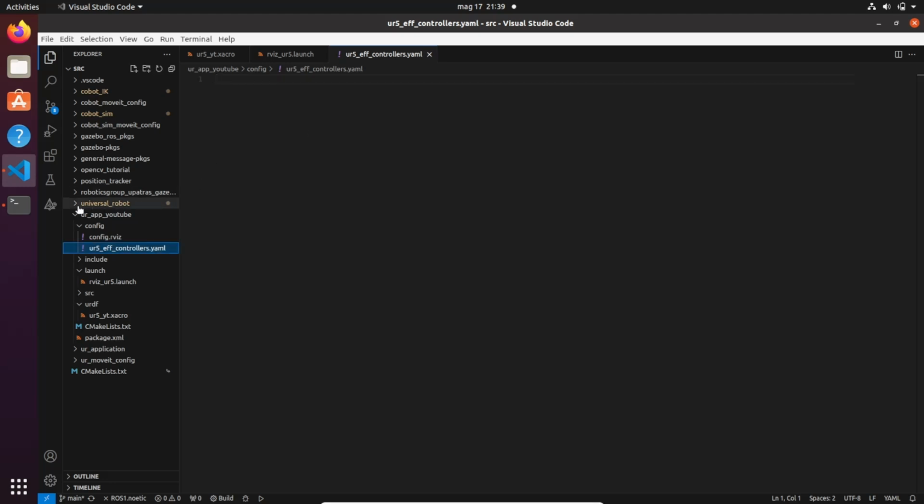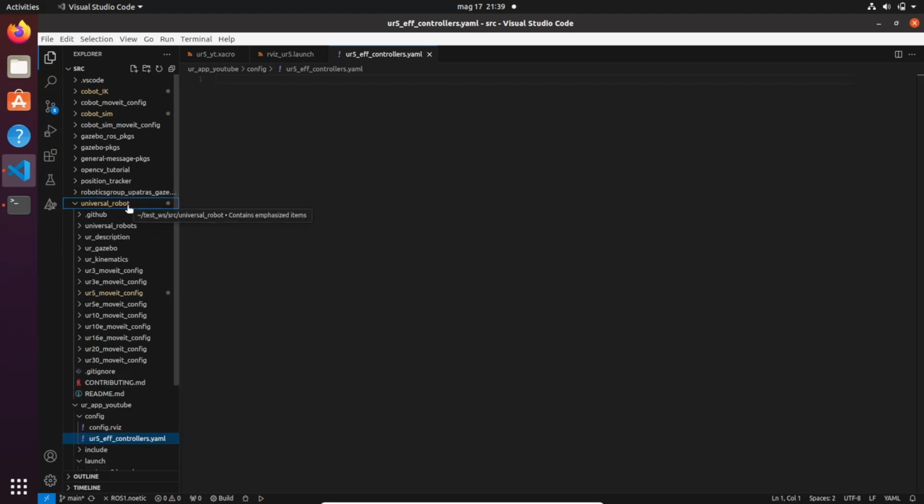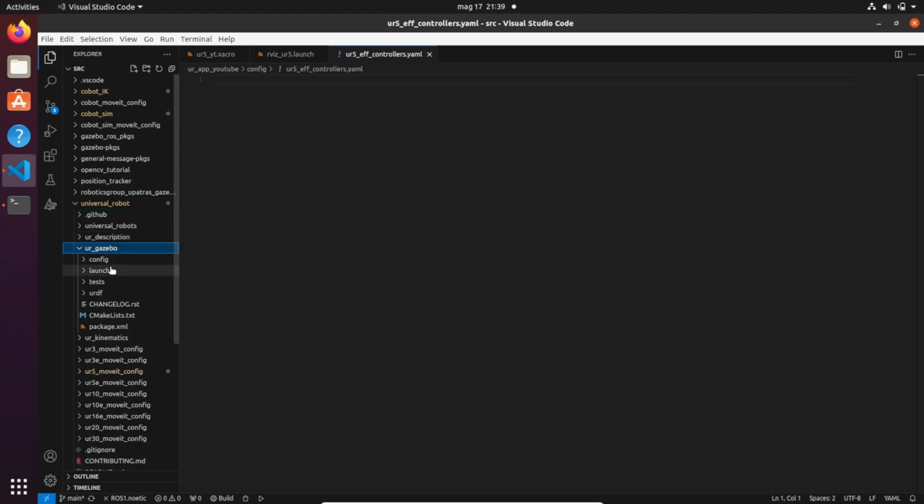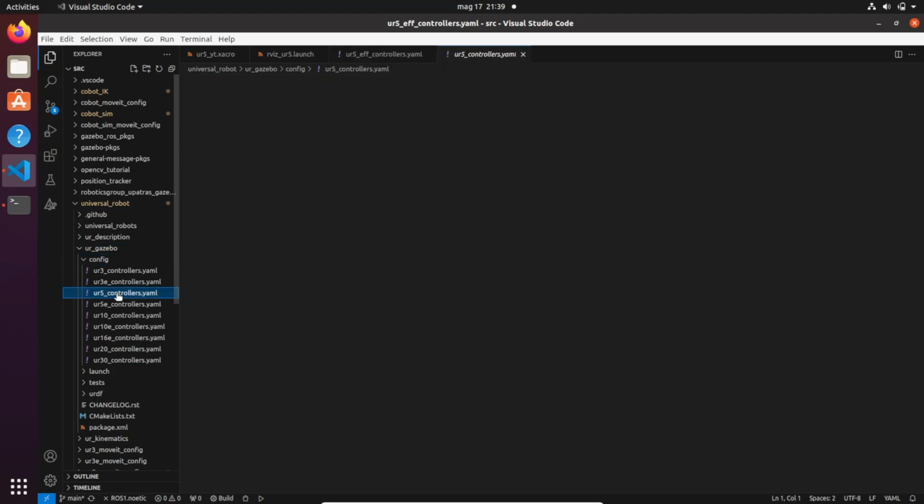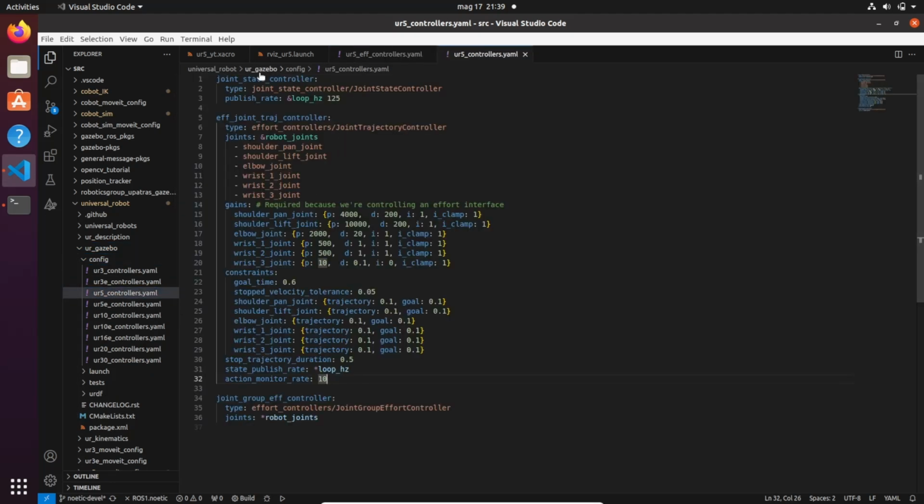Why is that? Because the creator of the Universal Robot package has already thought about it. And if we go in the Universal Robots package that you have downloaded and installed last time, go inside the UR Gazebo, which is responsible for the simulation, go in config, and then here we're going to have the UR5 controllers. So here what we are going to do is just make a copy and paste.